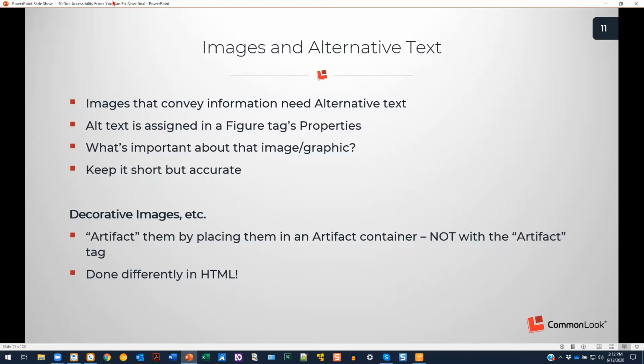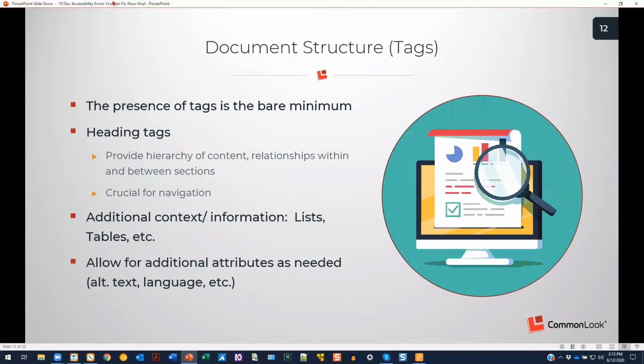Also important to note that how you handle decorative images in PDF is different from how you handle them in HTML. In HTML, you leave the empty alt text, but in PDF, you would untag that image, again, placing it in an artifact container.